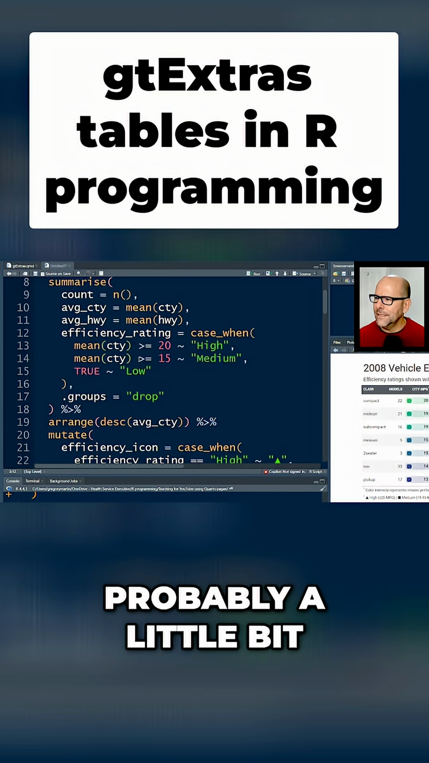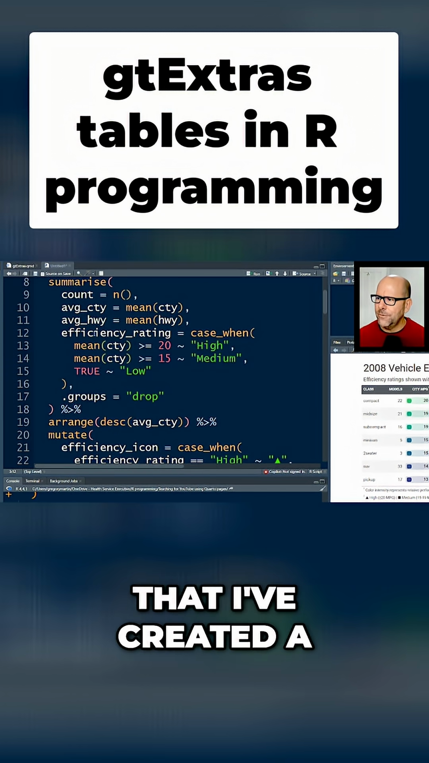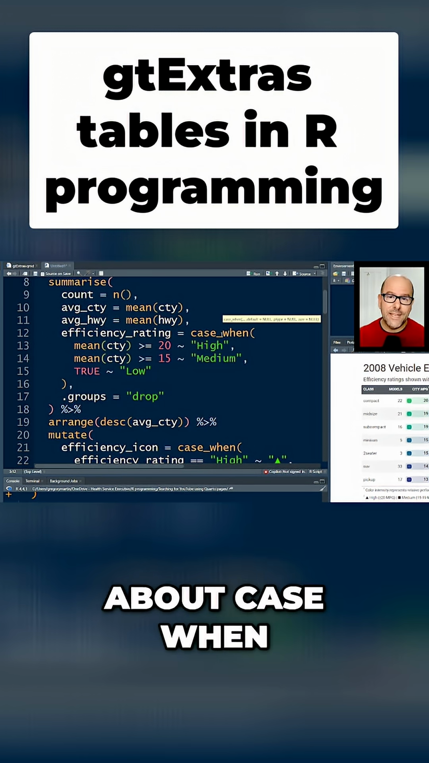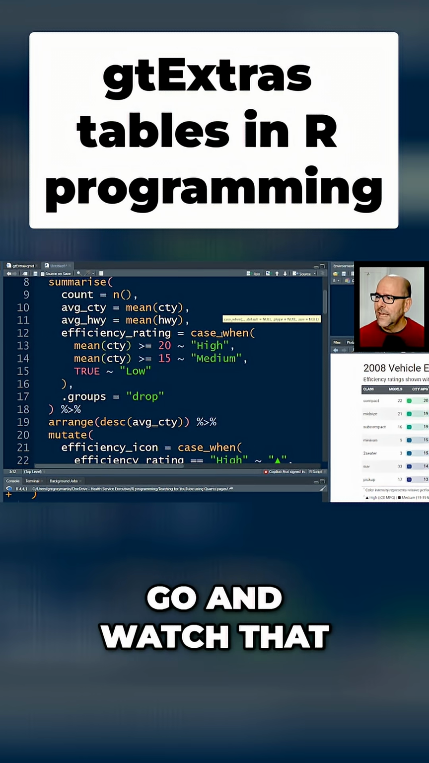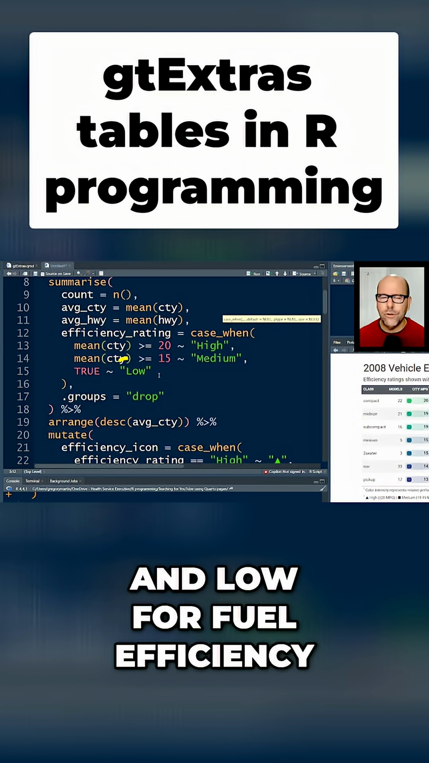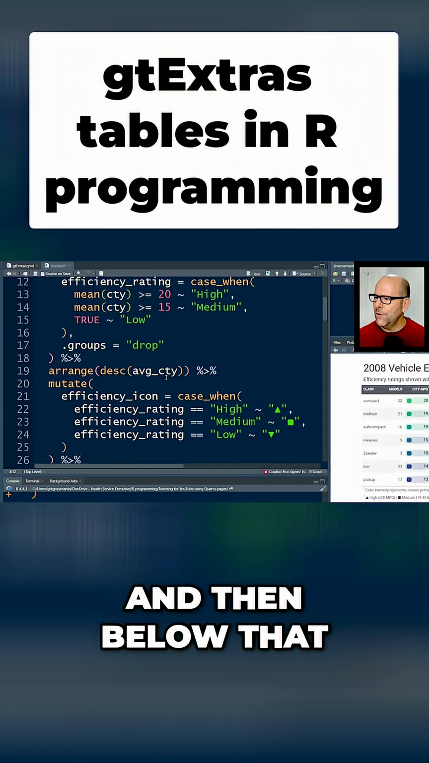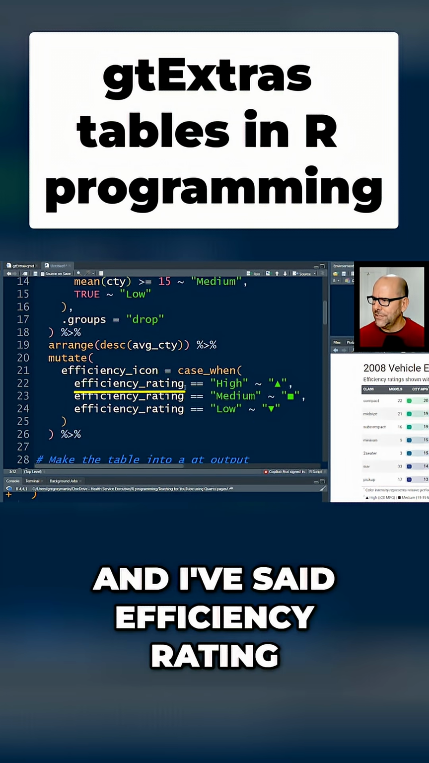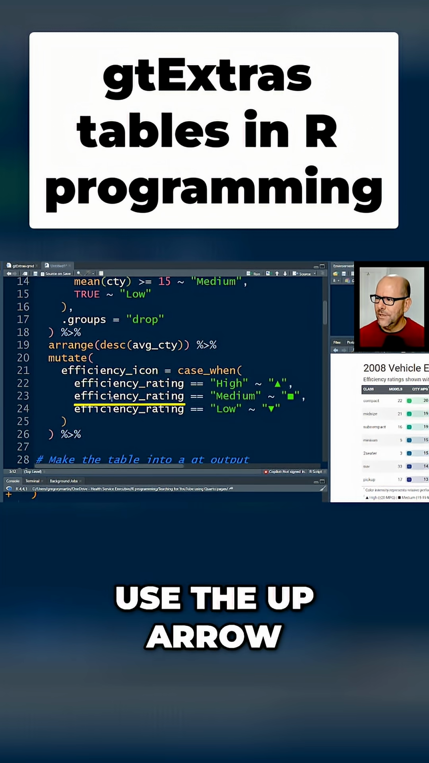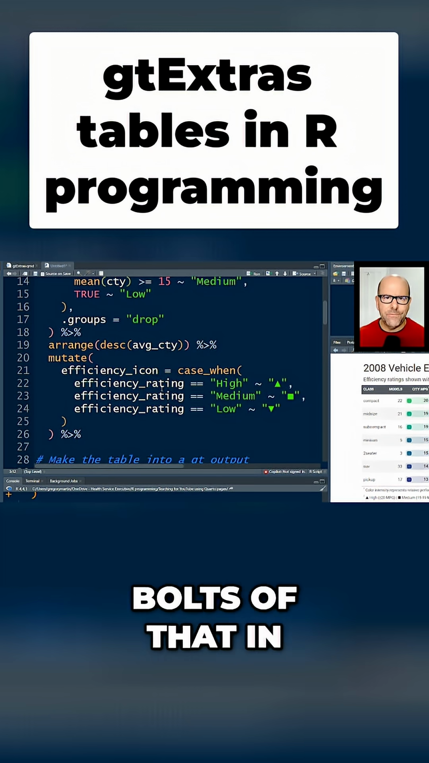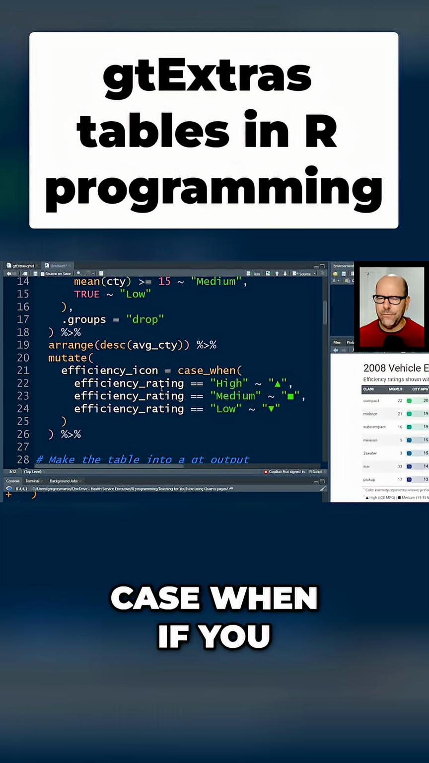I've done something that's probably a little bit repetitive in the sense that I've created a variable called efficiency rating, and I've said use the case_when function. And by the way, I've got a video about case_when, so if you find that confusing, go and watch that. I've created a categorization high, medium, and low for fuel efficiency. And then below that, I've created these little icons, and I've used case_when again, and I've said efficiency rating: if it's high, use the up arrow. If it's medium, use the little square. And if it's low, use the down arrow. I'm not going to get into the nuts and bolts of that in this video, but please go and watch my video on case_when if you find that confusing.